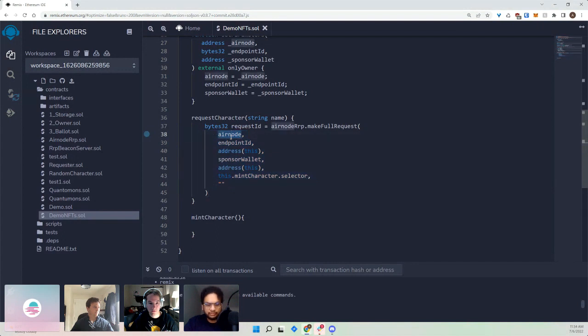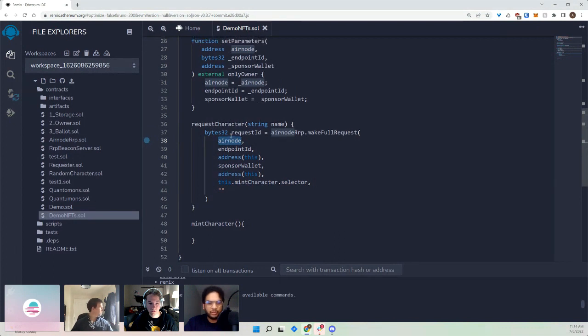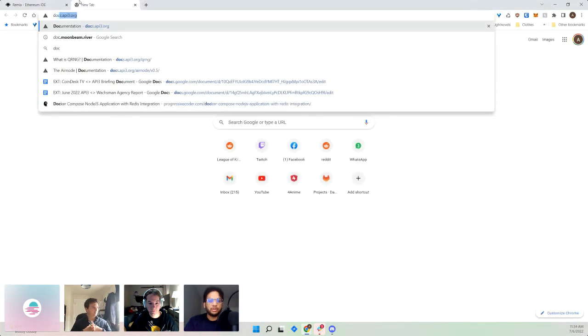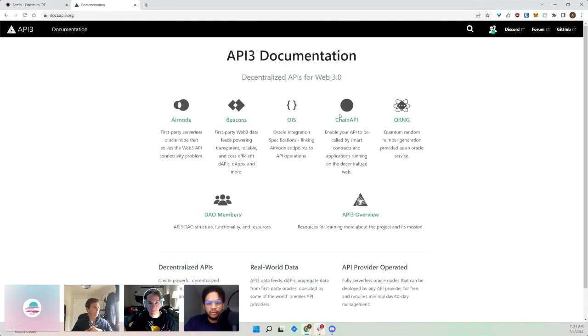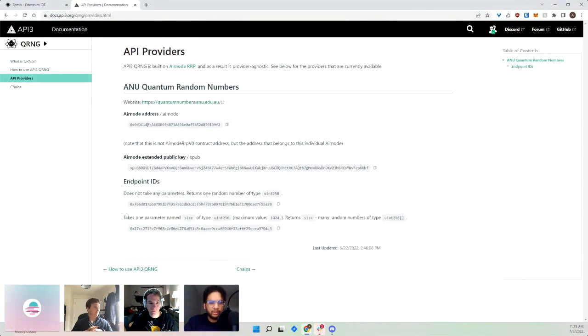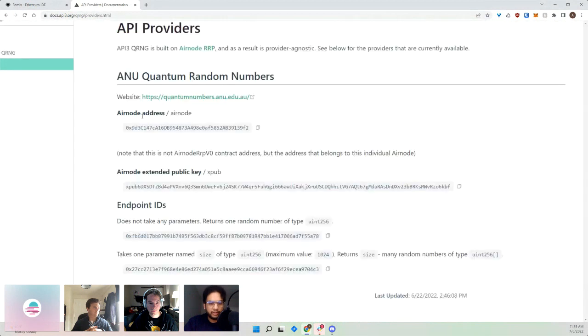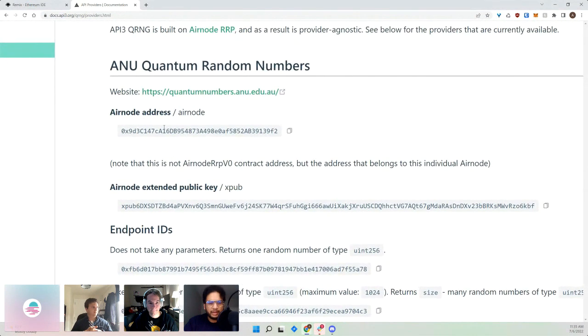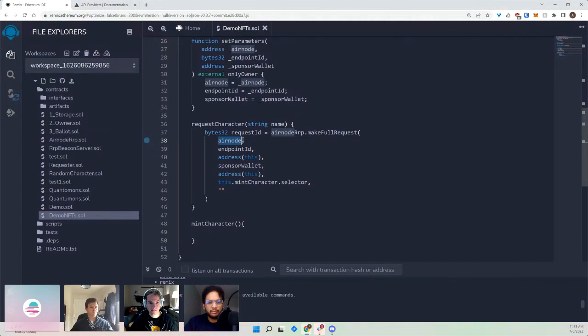So what is Airnode? Airnode is the address of the Australian National University's node that gives you the random number. Now, if you go to our docs, which is docs.api3.org, and you go to QRNG, and then you go to API providers, you see this address, the Airnode address. I'll just zoom in a bit. This address is the address of the Australian National University's node that serves us the random numbers. And this is the argument that we supply here.